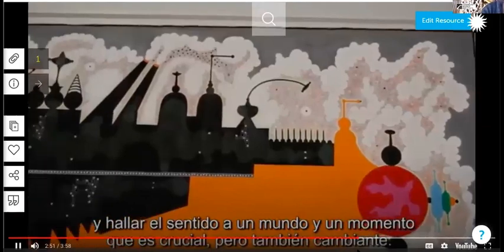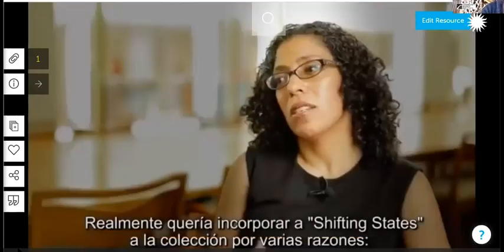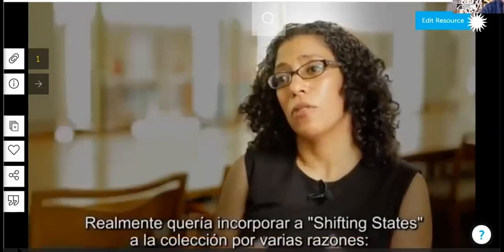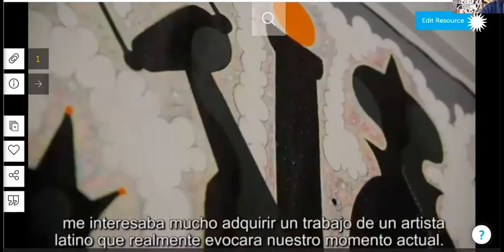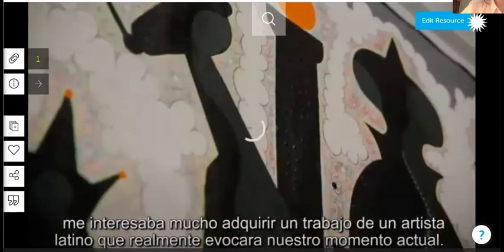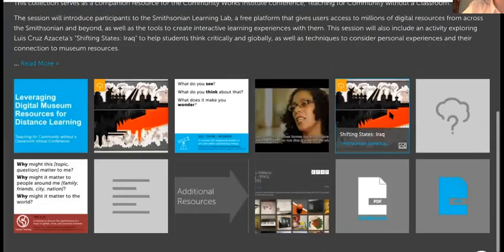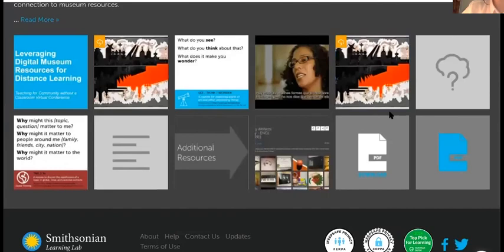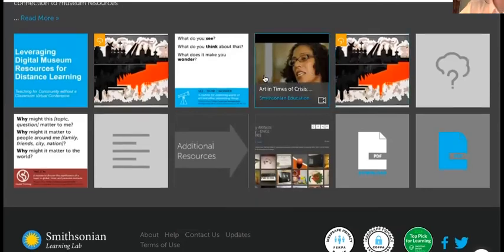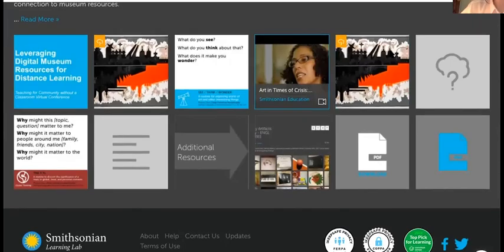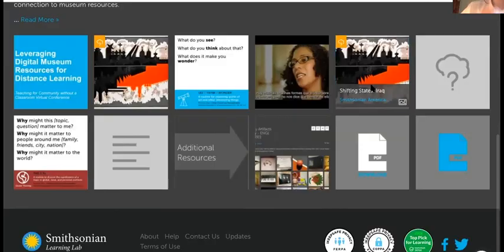momentous, but also shifting. I really wanted to bring Shifting States into the collection for many reasons. I was very interested. Well, we can take this moment to wrap up. I think our time ran quickly. Philippa and I were just texting. We weren't sure of the timing of today, when we would stop. But Philippa, if you want to stop sharing your screen, I can share just a couple things before we leave.